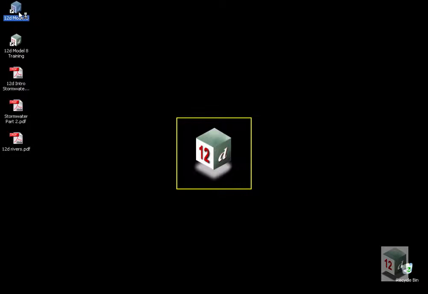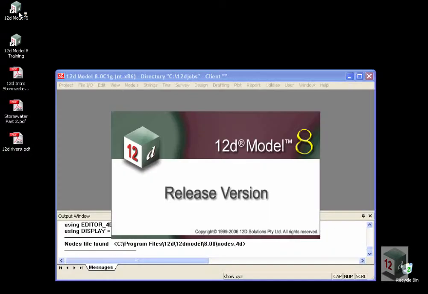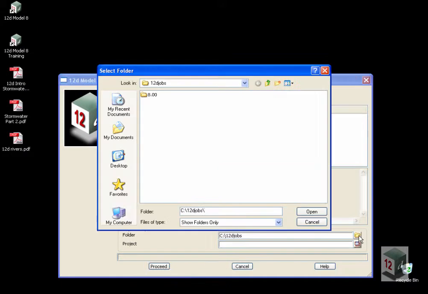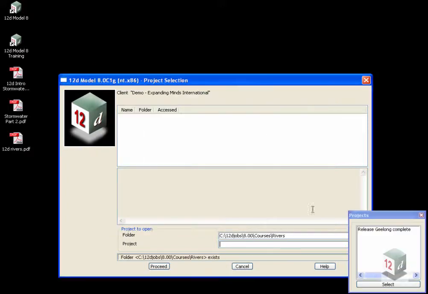Double-clicking on the 12D model icon on your desktop will bring up our project selection dialog, and we're going to start working in our courses folder. To find that, we'll do a left mouse click on our folder icon, move into our version 8 folder, courses, and down into the Rivers folder. Now you will find a completed project in here. We're not going to use that. We're going to create a new project, so we're simply going to open our working folder.